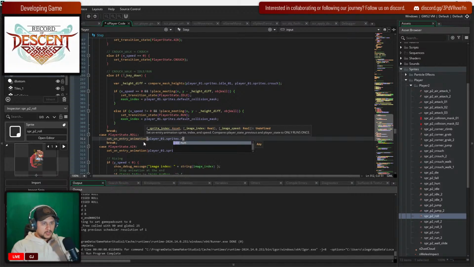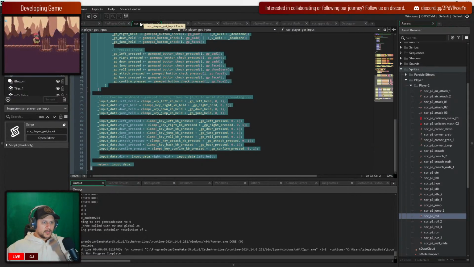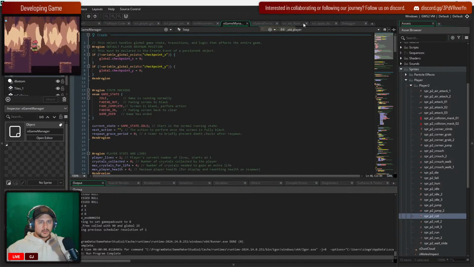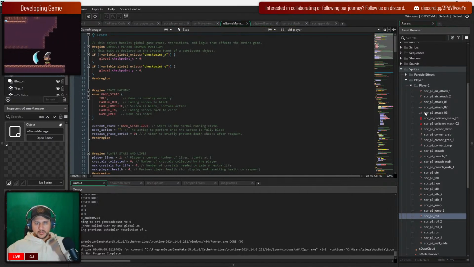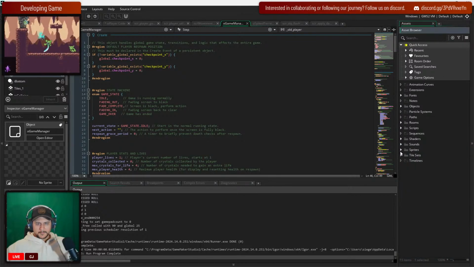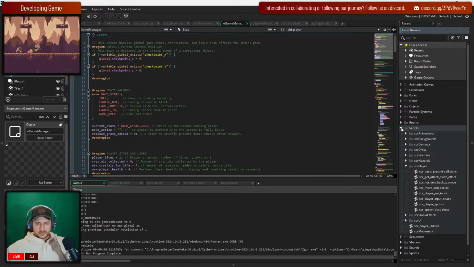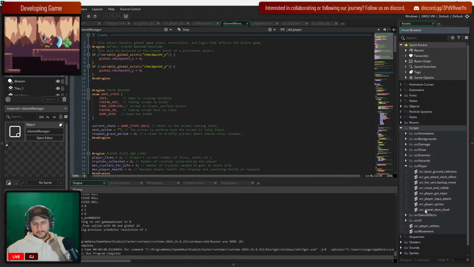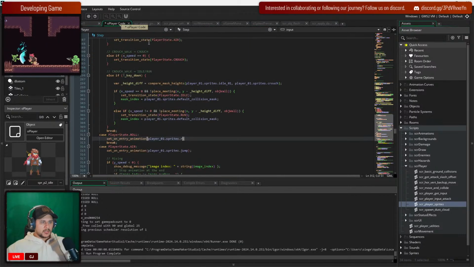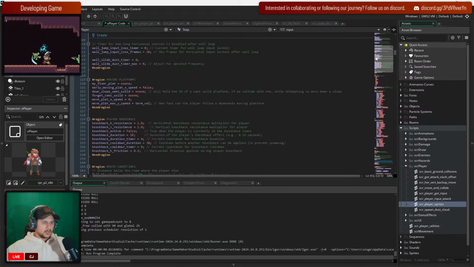Oh, I haven't added the roll yet. Oh, well, that's a problem. I thought I had done that already. Okay, I guess not. We need to go to our player code over here. Well, that's interesting. I could have sworn I already added it. Okay, scripts. Let's go to our, where did I put it? Actually, I think I added it just in the player code in the create event.